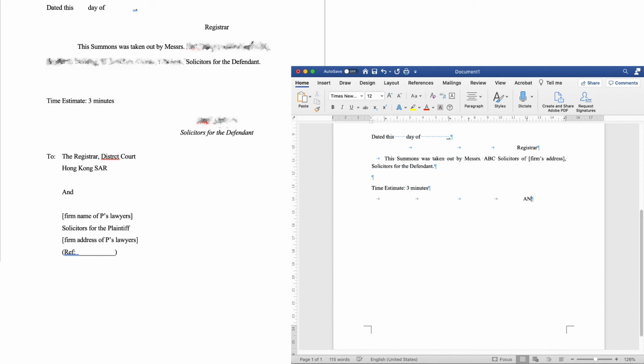Then we can use the center tab at 12 cm to type the firm's name and the line below. For the delivery list, we can start off with typing the word to, and then go to the left tab at 1 cm to type the first line, and then for each line, we use the left tab at 1 cm.